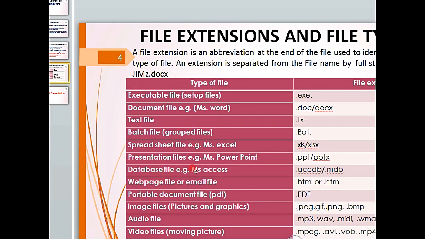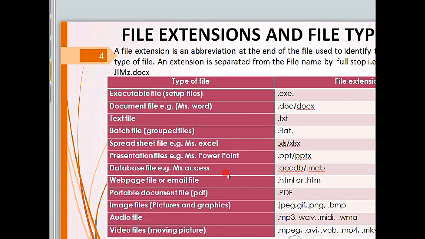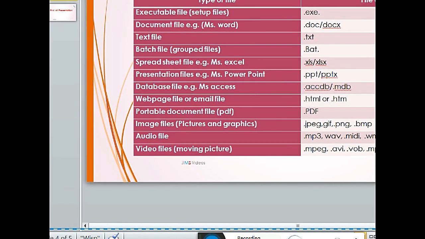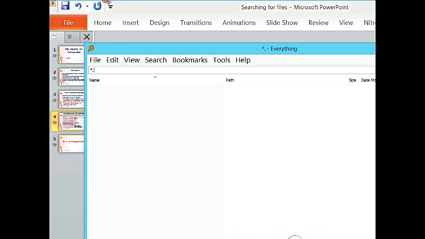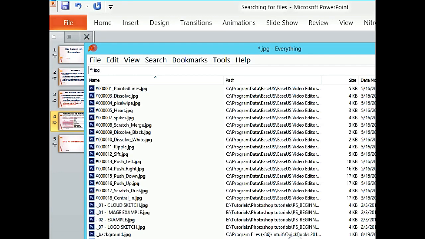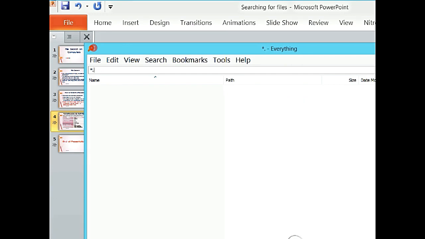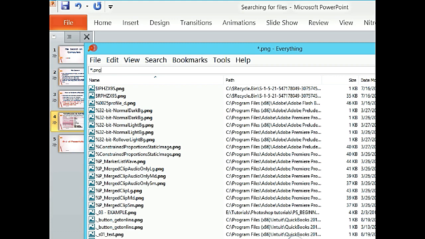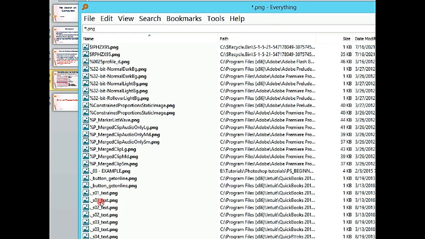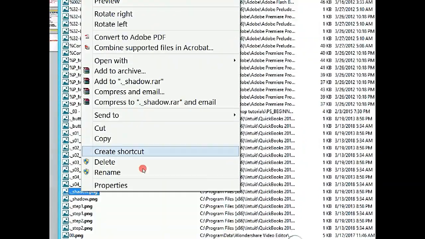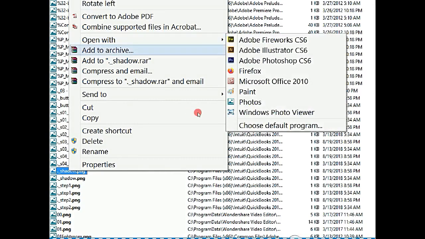If you are looking for image files, they have several extensions: JPEG, GIF, PNG, BMP, among others. So if we go back to our search criteria and we say JPEG, you see you get quite a number of them. This is one of the most common extensions, along with PNG. You see all of these are image files. If you try to open them, you will see that you get an image.